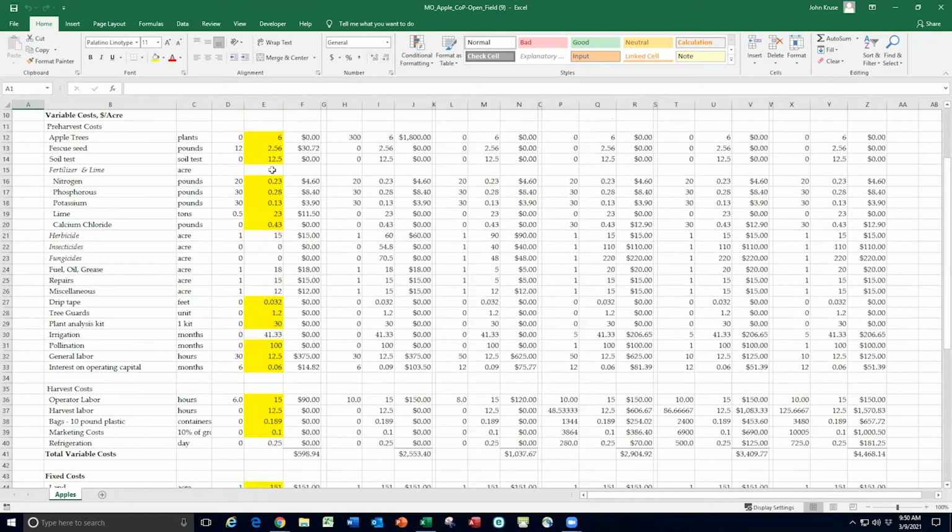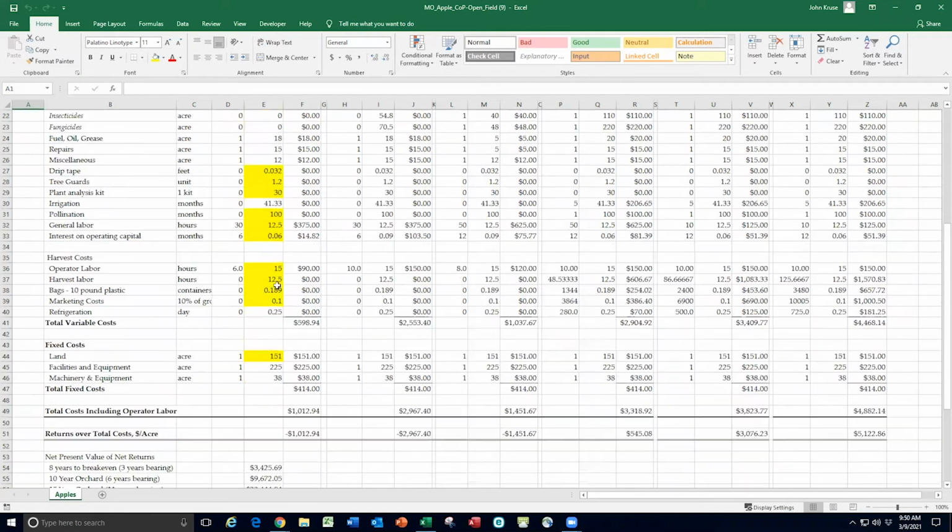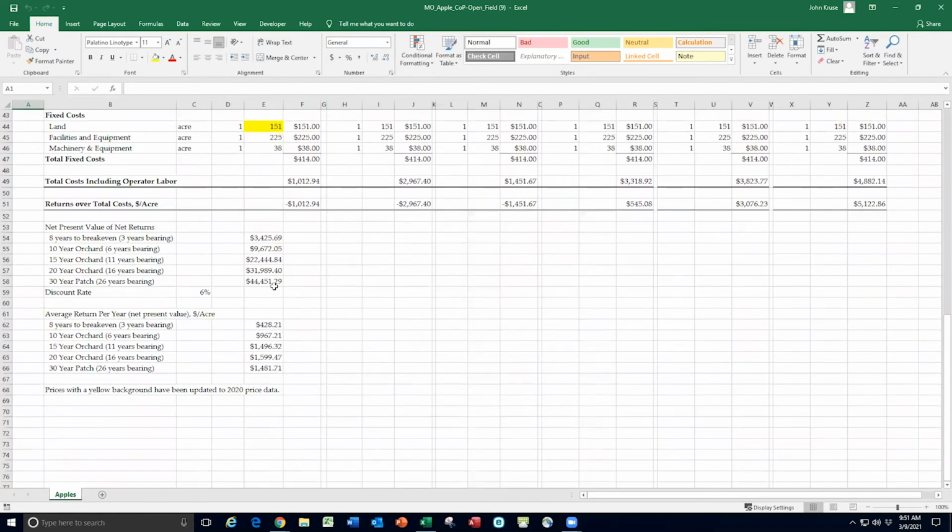You can see the yellow highlights here on some of the cells, which indicate that we have refreshed those prices as of the middle part of 2020. So we'll be looking at those again as we update for the 2021 budgets. The other thing to notice at the very bottom, we added this particular section to help you understand how many years it takes before you start to actually cover all the costs and all the investment that you've put in so far. For this particular apple budget, we don't get to that point until 8 years. It takes about 8 years before we actually start to break even and cover all the costs.